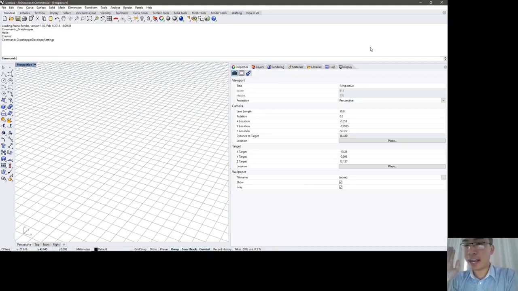I want to be able to explain what that option does, but it is required for this workflow to work. So make sure it's on. If it's already on, fine. It has to be on. It has to be checked. On some computers, it might be off.